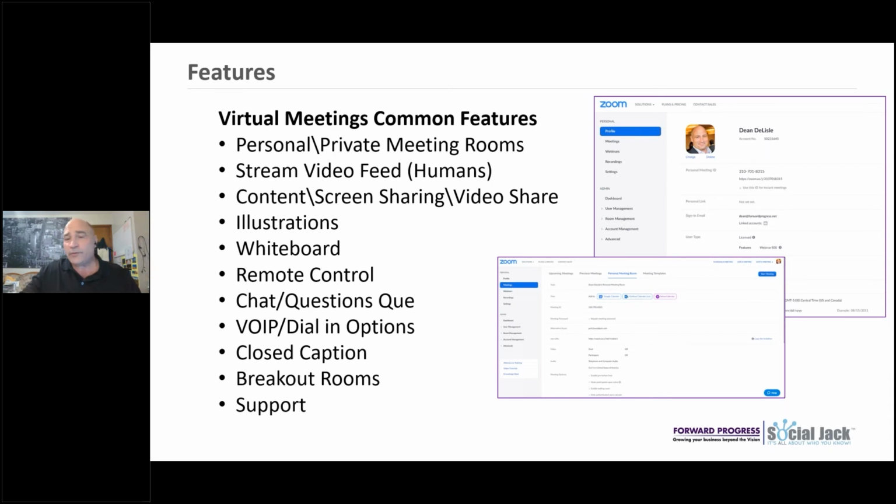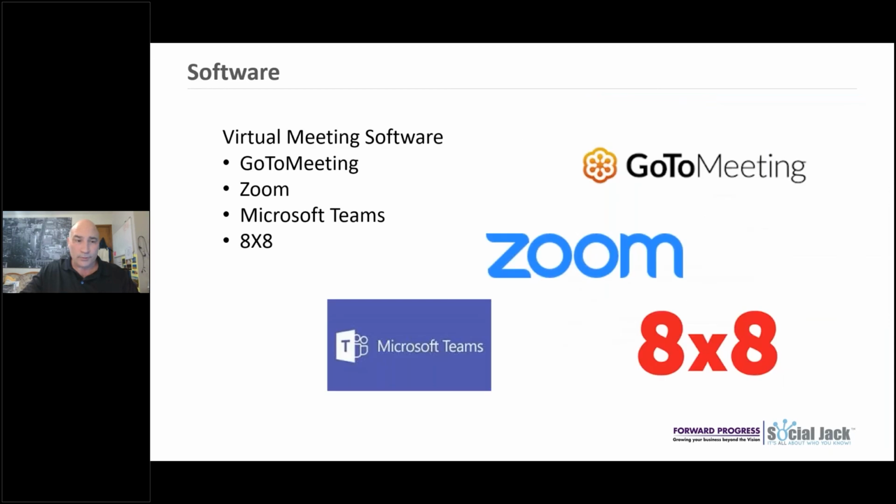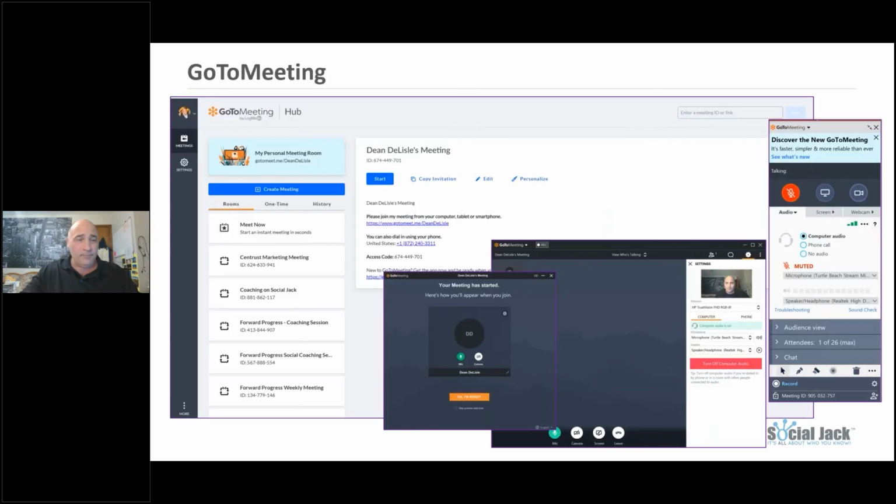Make sure that you do have a support line so that if people are having meetings, they have somewhere to call into. I'm going to keep moving because I have a lot to cover. So we're going to cover GoToMeeting, Zoom, Microsoft Teams, and 8x8. So in GoToMeeting, this is the new version, and there's an old version to the right that some of you might be running, and some of you might be on this new version that is Centerpoint on there.